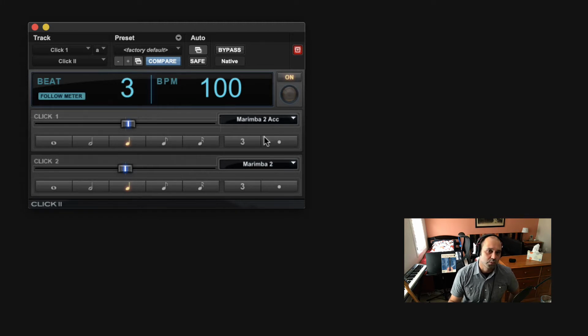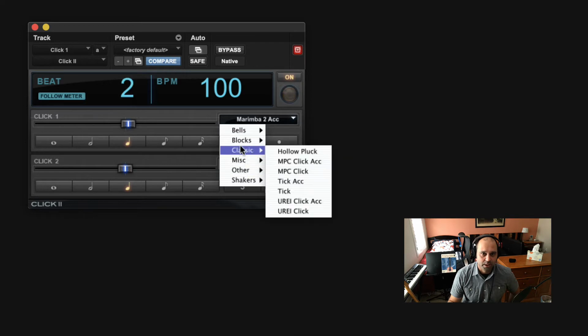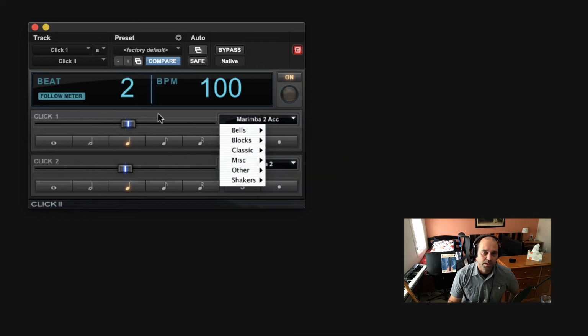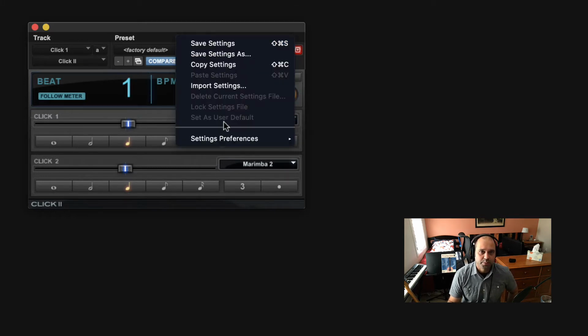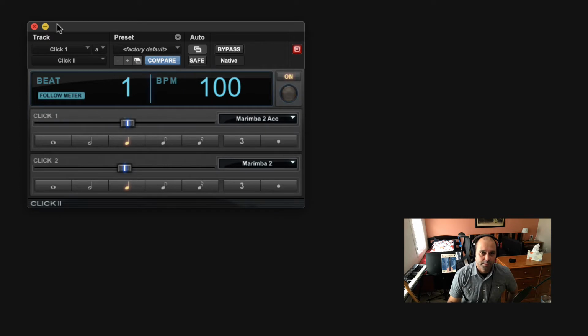But there's no rule that says you have to do the accented one on click 1 and the soft one on the other. You can totally customize it as you like, and there are a ton of options in this drop-down menu for sounds that you want on your click. So I've customized it a little bit. You can always save yourself a preset too if you find a setup you really like that you're going to use a lot.